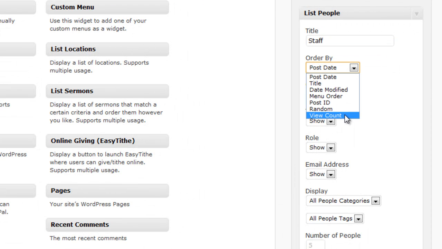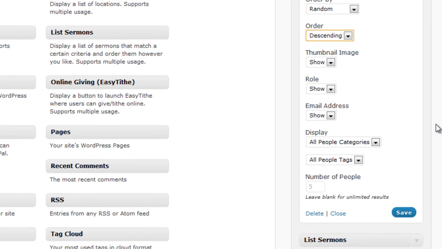And you can order this a lot of different ways, by title alphabetically. You can list them randomly, or by view count. One of the unique features of our themes is they keep a view count of our people's page views, and so your most popular people will be listed in this widget if you select view count. For the sake of this tutorial, I'm going to use random. The order can be descending or ascending, and it doesn't matter with random, but we'll say descending.